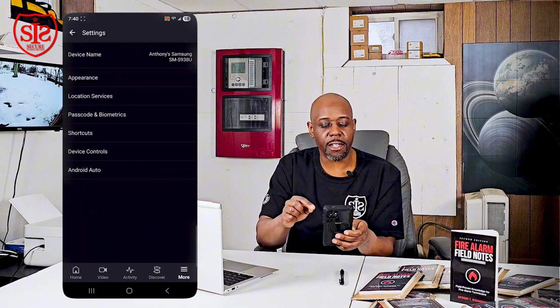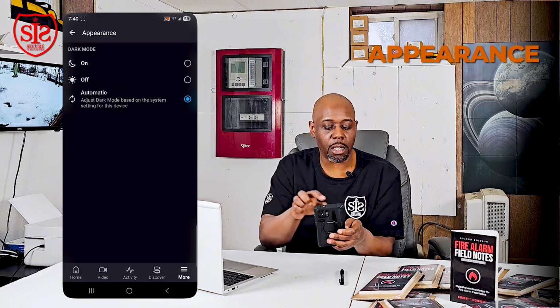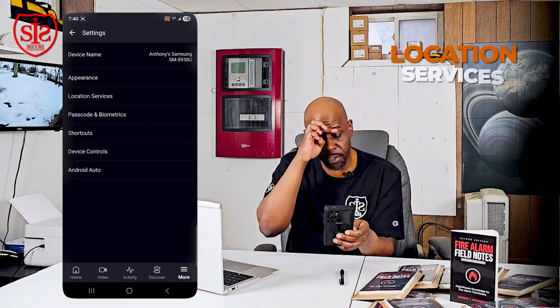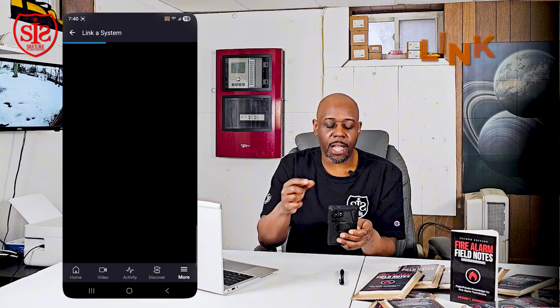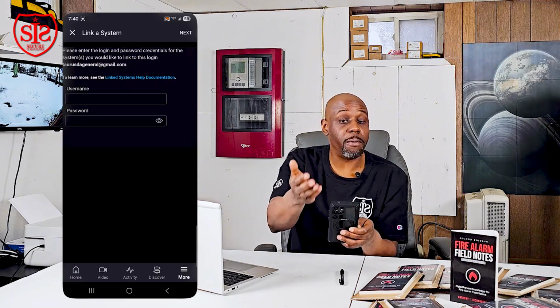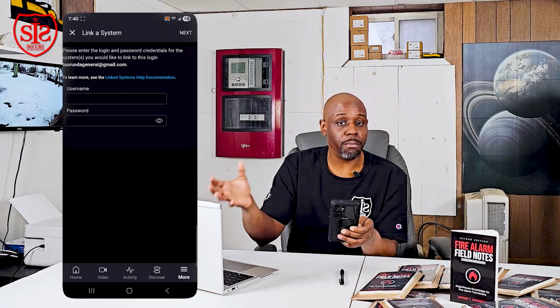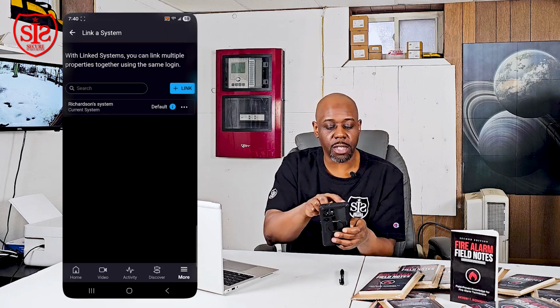You have your app settings. You can have your appearance, light, dark, or automatic. Location services, if you want to enable biometrics or passcode. Link system, same thing. If you have a business and you want to add your home, this is how you can link your system. Just put the username and password.